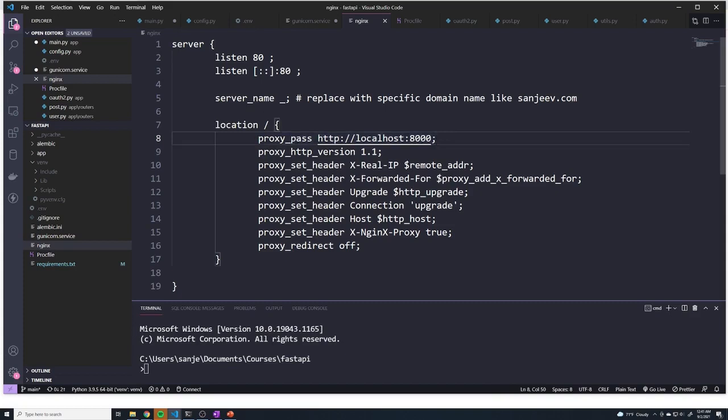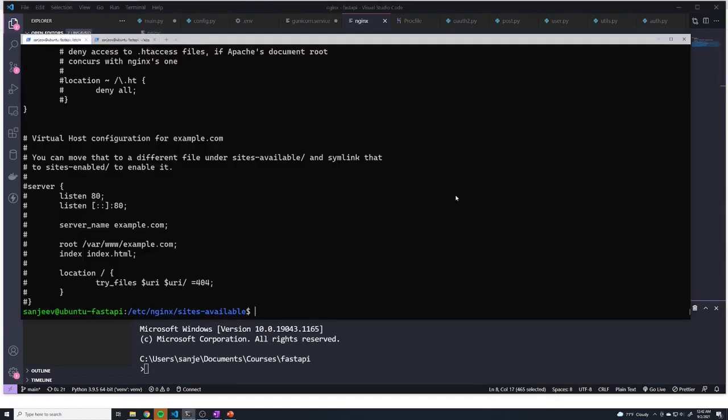But all this is saying is that any requests that match the root path or beyond, essentially, are going to get proxied to localhost port 8000, which is what gUnicorn is running on. So you just specify the IP address and the port that you want to proxy traffic for. Since gUnicorn was configured to run on port 8000, we're just going to forward it to gUnicorn in this case.